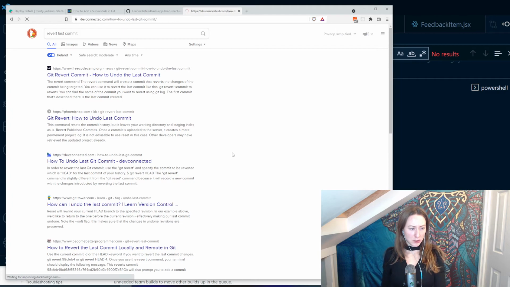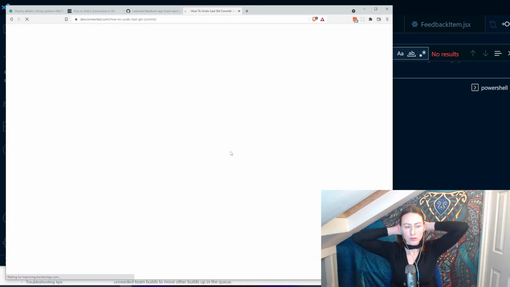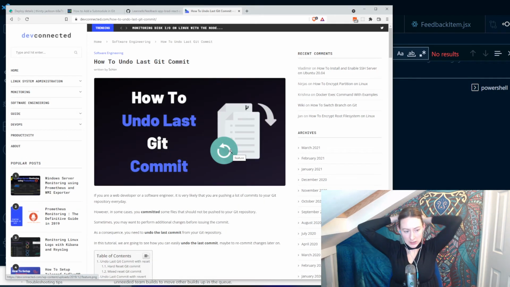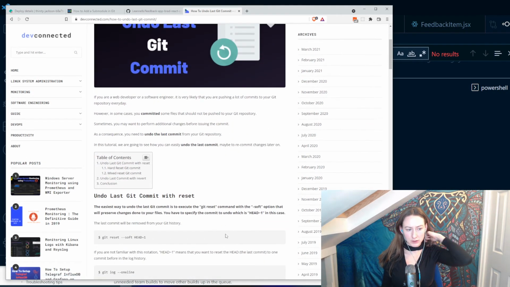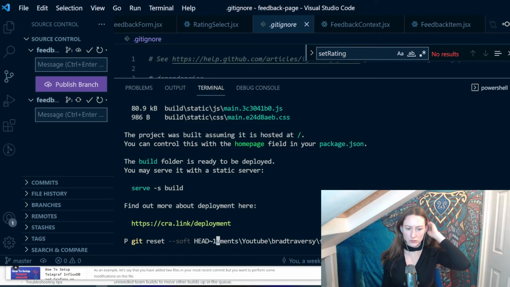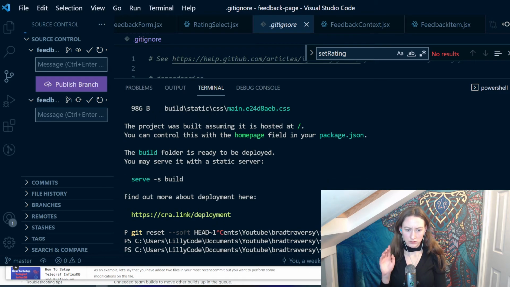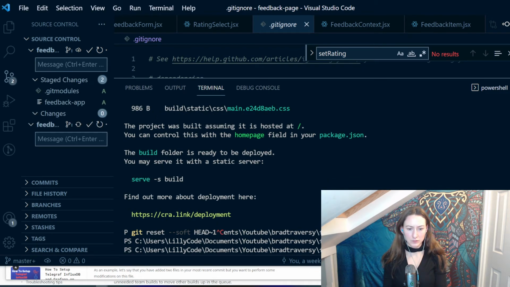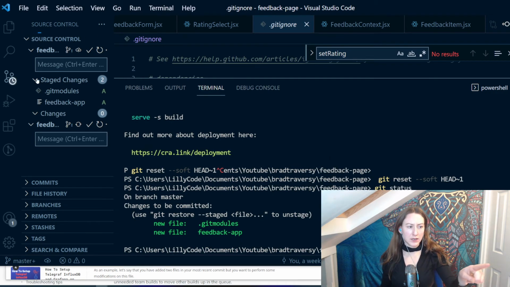Okay, let's make sure. Git reset, yeah. Undo the last commit from your git repository. Git reset soft head 1. Git log one line. Okay, so let's just do this. So git status. Cool, so there's our git modules file back.